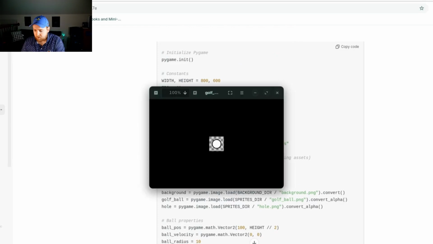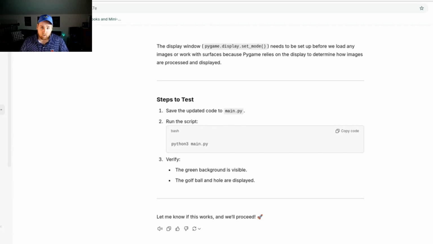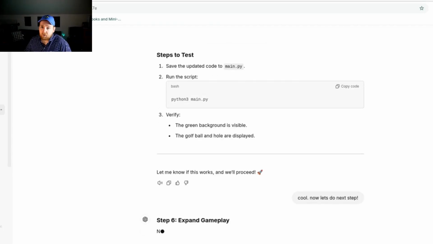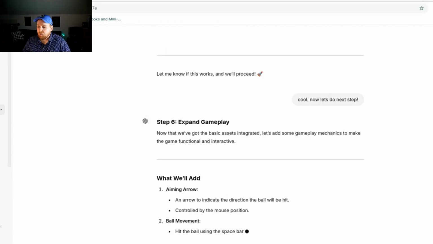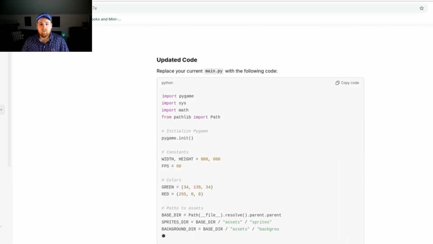Cool. Let's run this. Alright, we got our game. Looks like the hole is back there behind this tree. Cool, let's do the next step. It's working. As you can see, this step-by-step is good because otherwise, if you run into problems when you make 12 changes, you're going to be like, okay, what just happened? It'll take you forever to fix it.